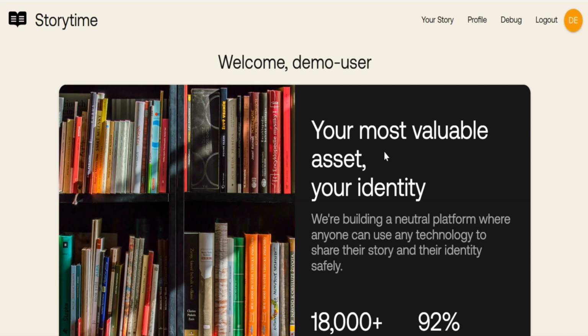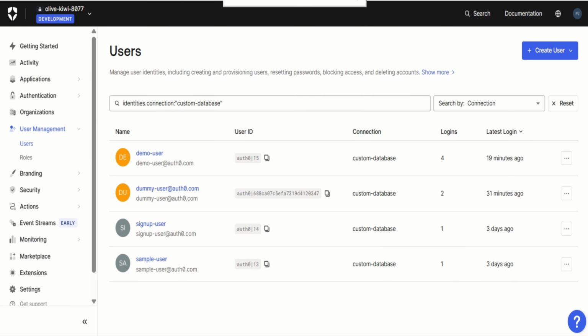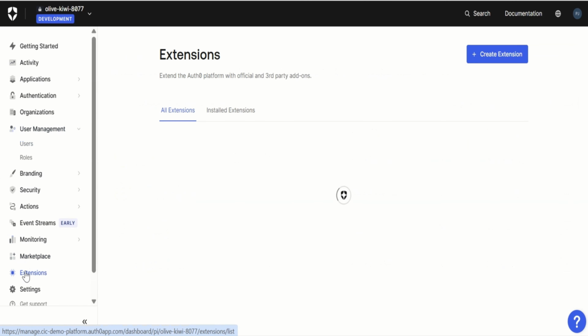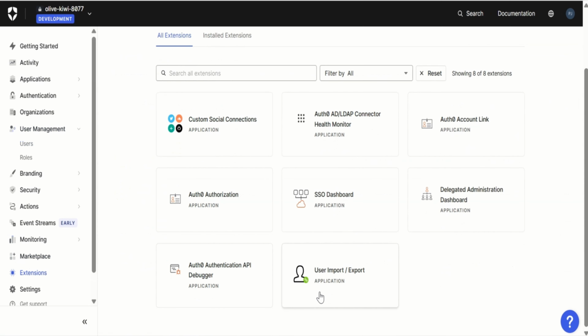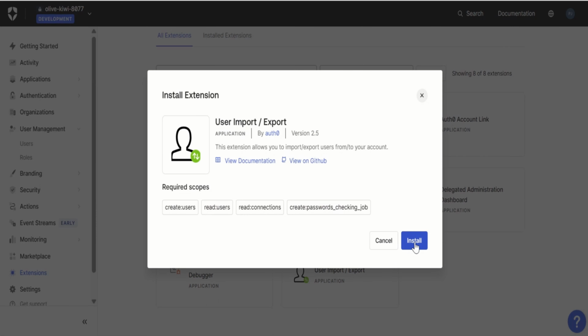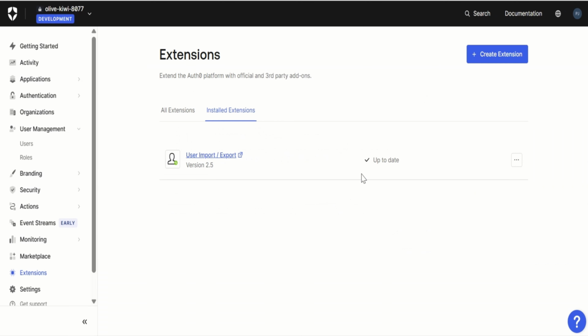Now let's return back to our tenant. Until now, we have migrated users using automatic migration, which is also known as lazy migration. For bulk user migration, there are two available methods: using the import-export users extension or via the Management API endpoint. Let's first examine the user extension process. Navigate to the Extensions tab and locate the user import-export extension. Then click on Install. Once installed, open the user import-export extension.